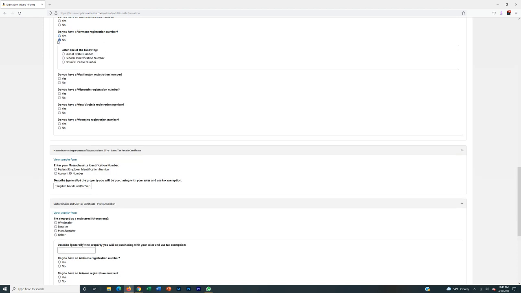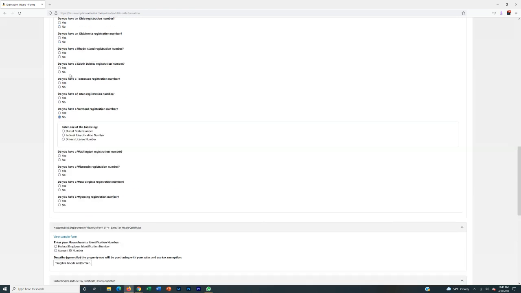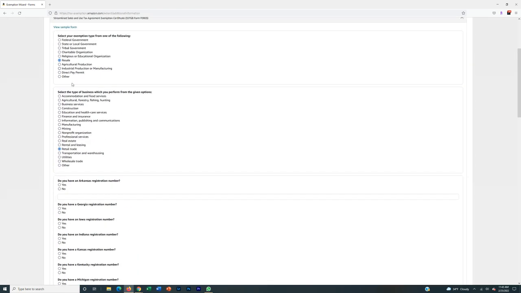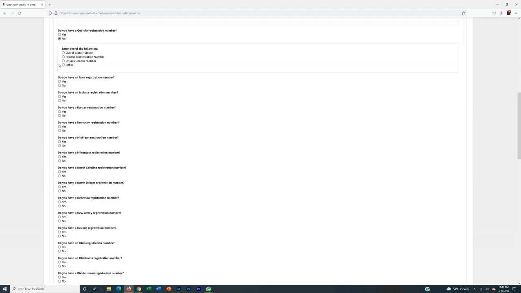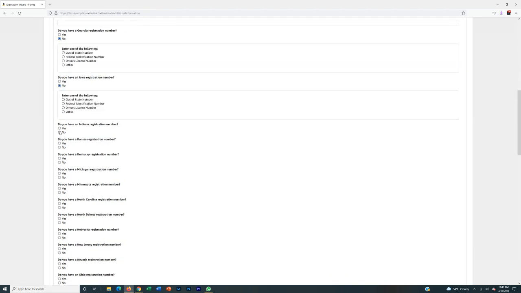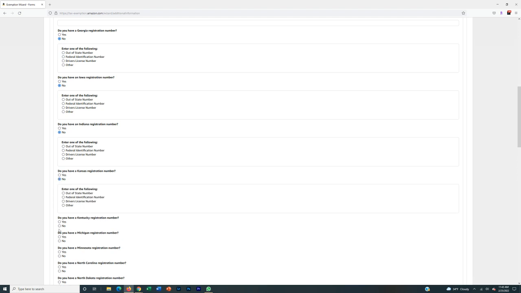You should have your EIN already, and you should have your resale certificate. So your 8-digit resale certificate number, as well as I believe it's a 10-digit EIN number. So we're just going to go through each one of these specifically. Because I have a business in PA, I'm going to say obviously no for all of these because I don't have a registration number for these.